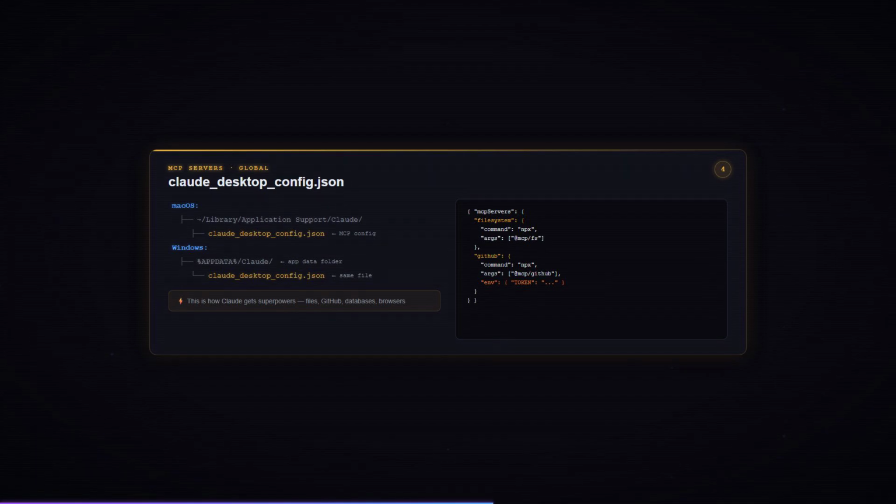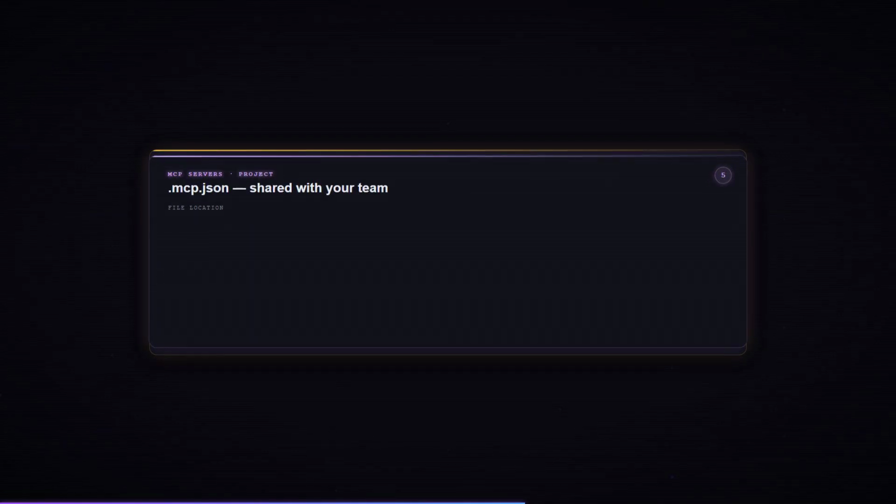This is how Claude gets superpowers: file system access, GitHub integration, databases, browsers. Every external tool flows through this file. Edit it, restart the app, and the new servers appear. But the desktop config is global.